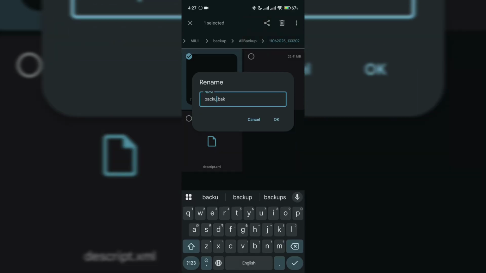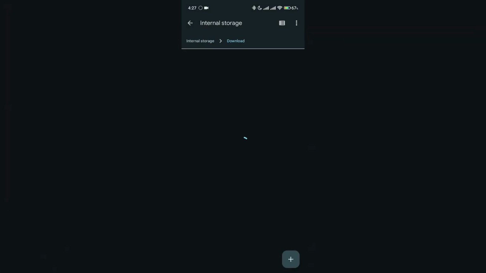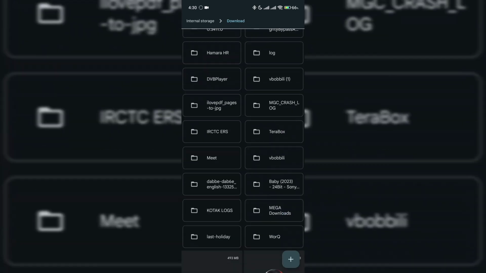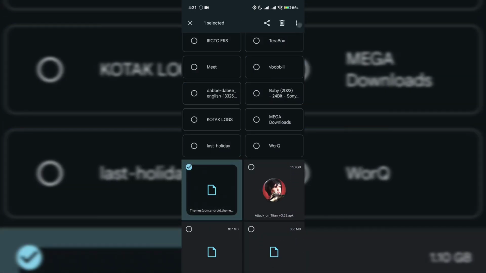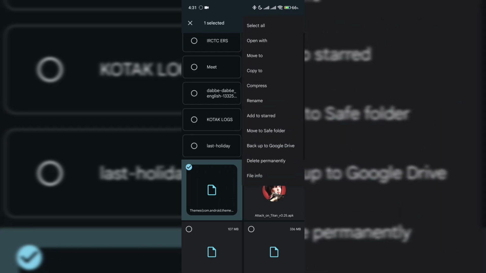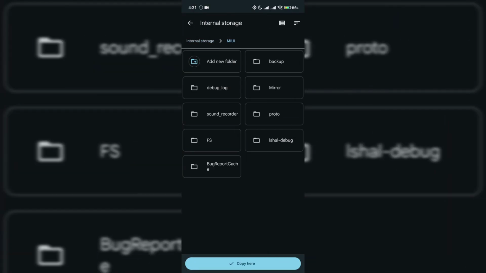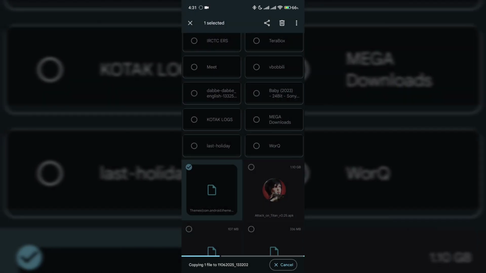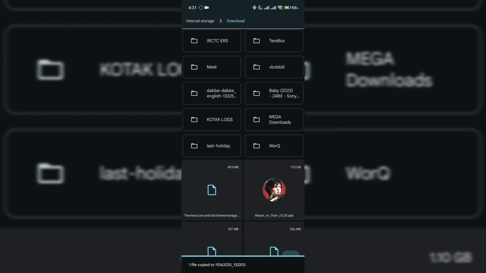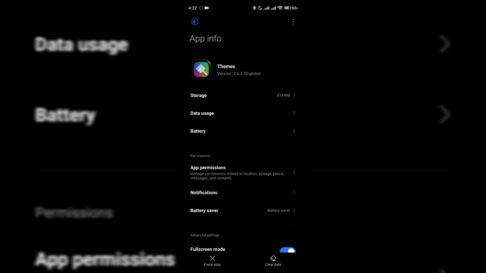Now go to the download folder to get the downloaded backup file I have provided in the description. Copy the file and place it in the backup folder which you have created for the Themes app. Going to settings, clear the data for the Themes app so the restore will happen without any issue.